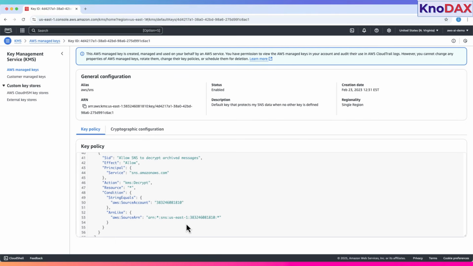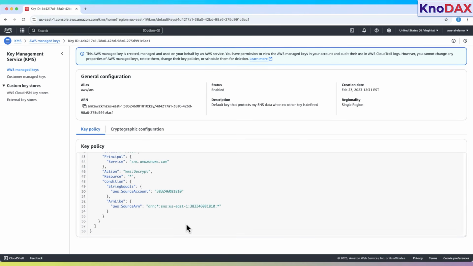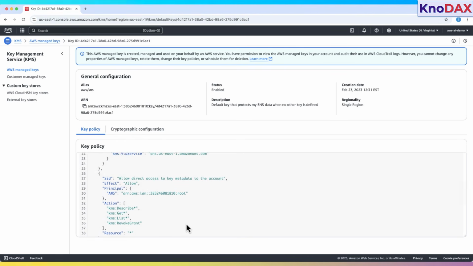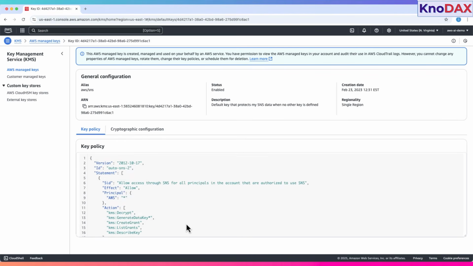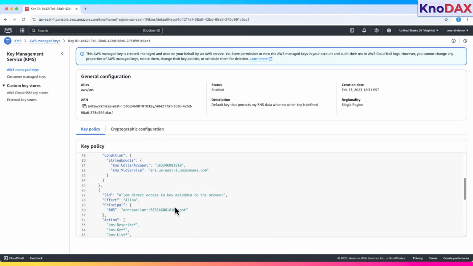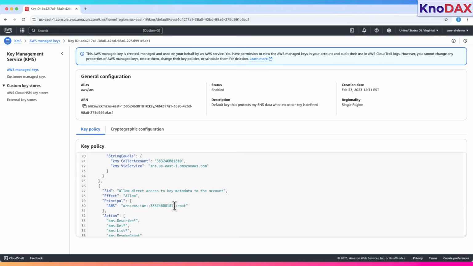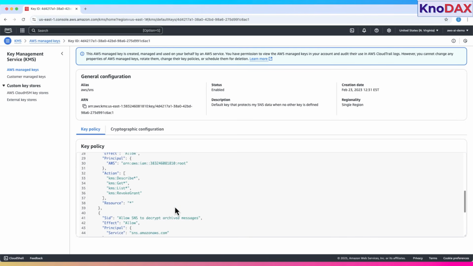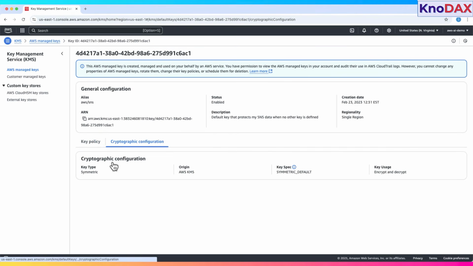In summary, access is tightly scoped. SNS services in the same account and region can use this key, but only under the right conditions. The account owner has metadata access. SNS service can decrypt messages it archived, but not others. This helps enforce least privilege and keeps your data secure and controlled. Next, check the cryptographic configuration. This tells us the key is symmetric and created by KMS, used for encrypting and decrypting data.